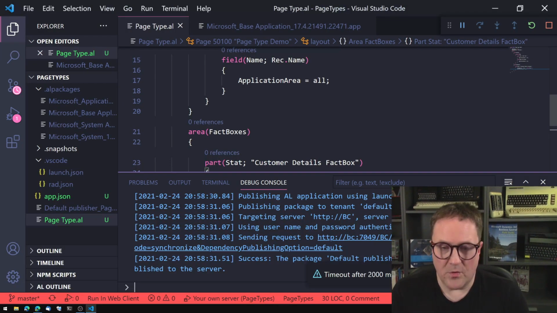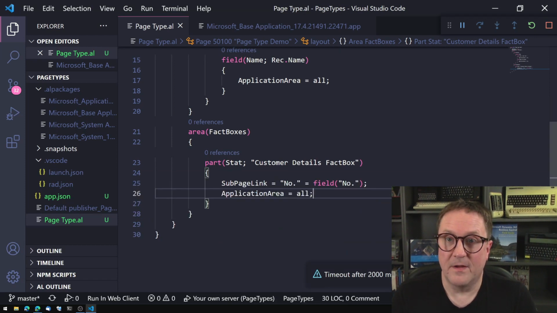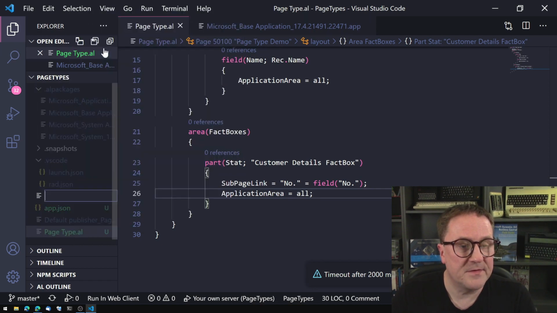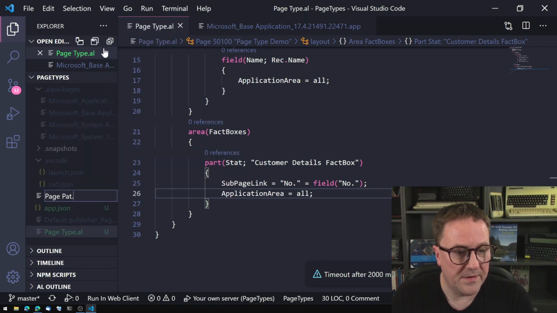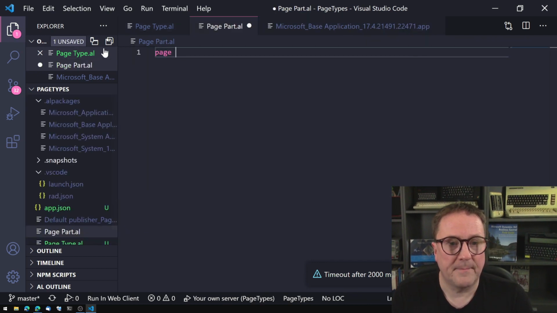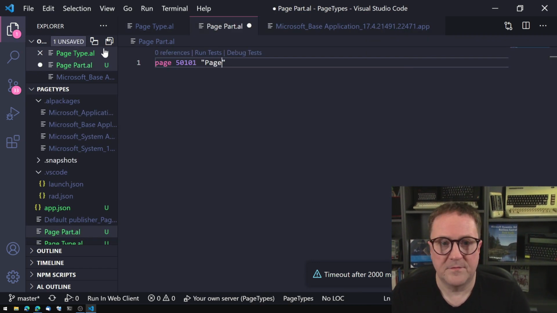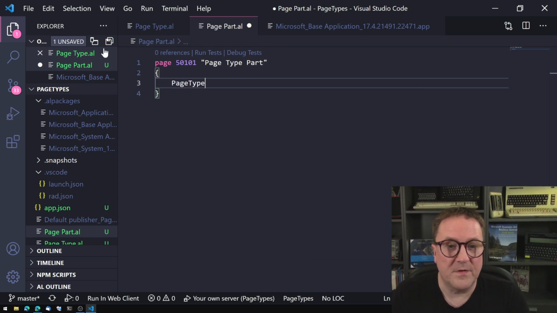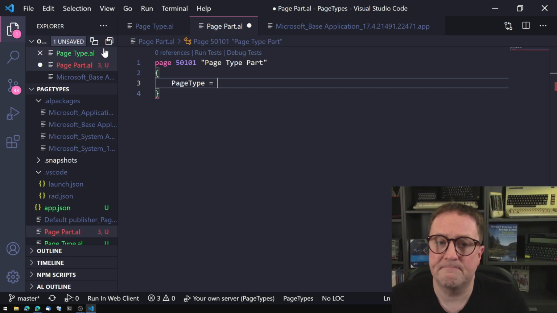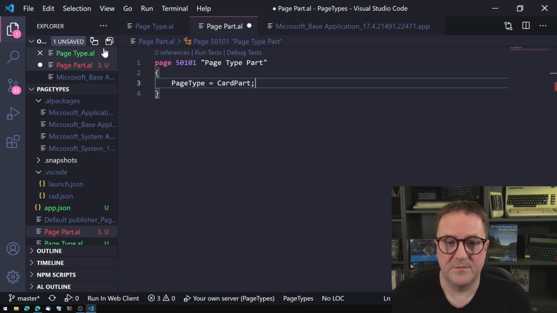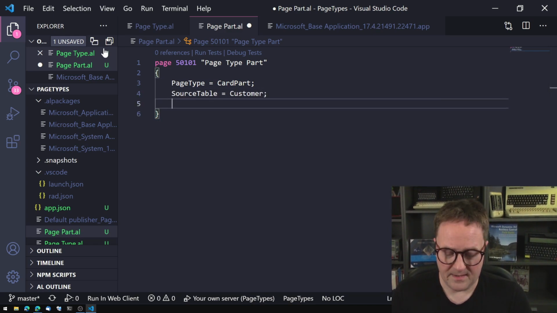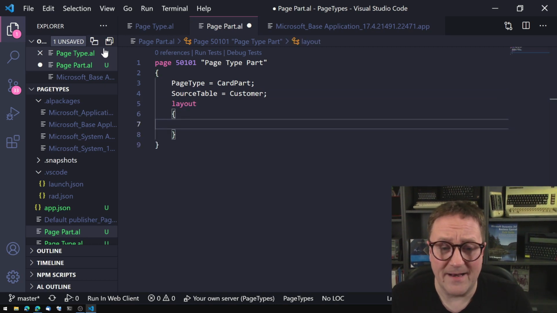Can we design our own part thingy? I think we can. So let's do that as the second to last thing I want to do. Page type part. So let's start with the page type and then do a card part to begin with. And let's do source table equal customer and do layout. So this one is, again, just a page.